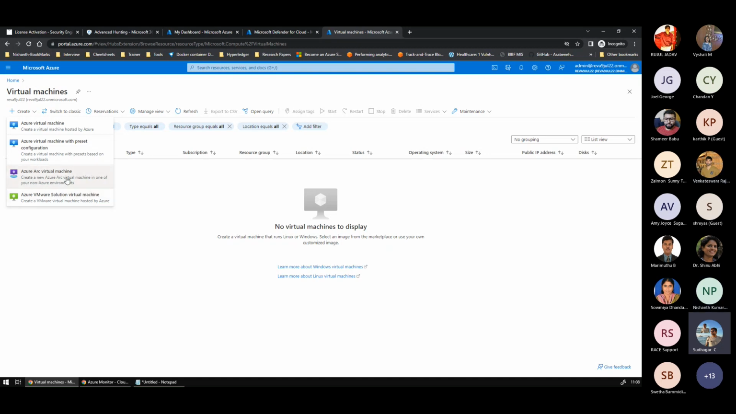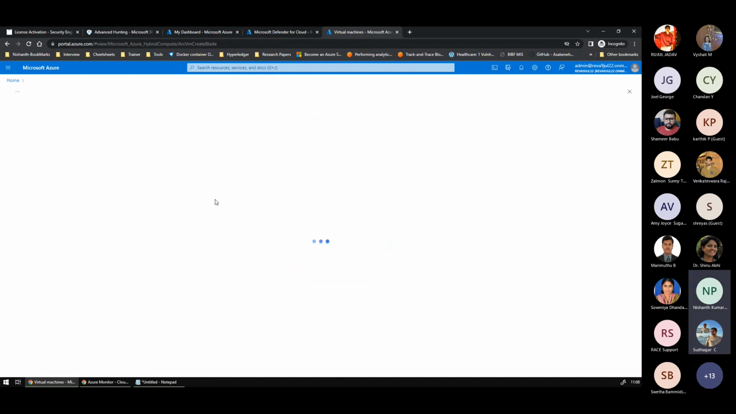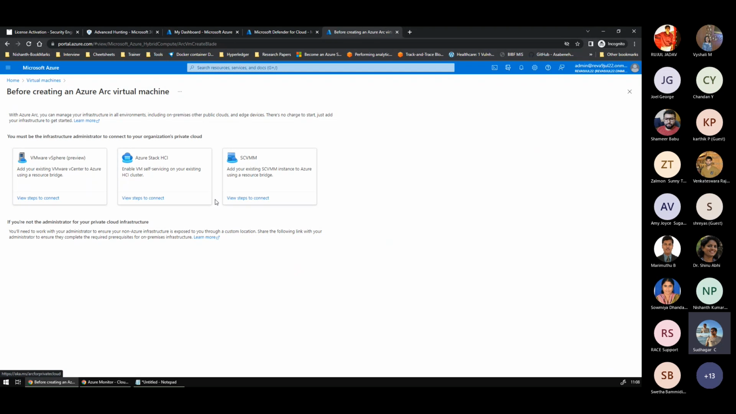Just see that there is something called Arc virtual machine. Now, what is this Arc virtual machine? If you have ESXi, you know ESXi, right? ESXi is a virtualization software that runs on your data center. And if you want to connect your existing VMware vCenter, you can directly connect.